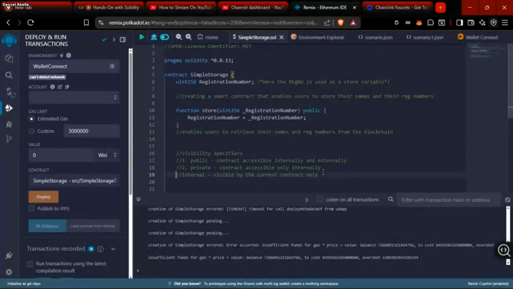So in the internal, this is the third. The internal visibility means that a contract can only be accessible by the current contract. So it is only visible in the current contract. It means that it cannot be seen by external contracts. Let us first of all explain the visibility external.